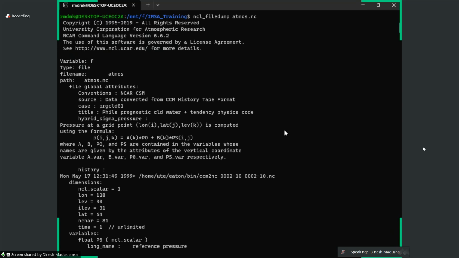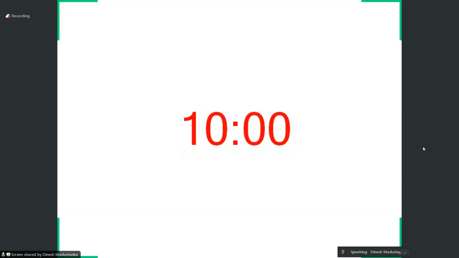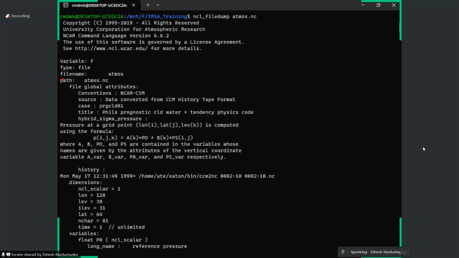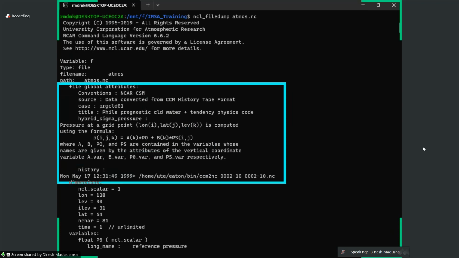Then the next thing is the dimensions. Just keep that in mind, I will show you. From here to here it mentions the global attributes of your file.